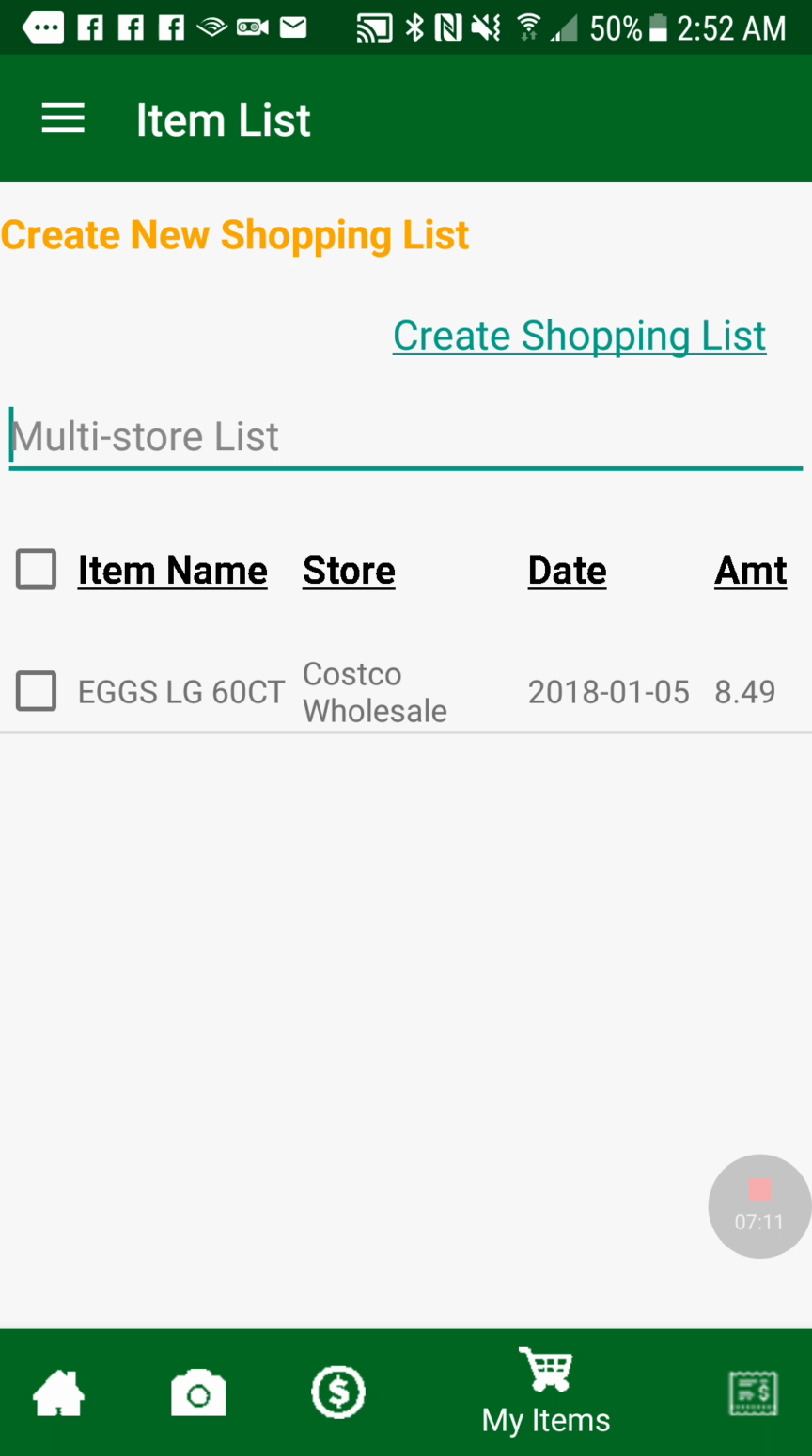Now what's kind of cool about this is if I had multiple results here, I could sort it by the amount, and I can see where the eggs might be cheapest, where I buy eggs that is the cheapest. I can also see pricing changes over time this way.